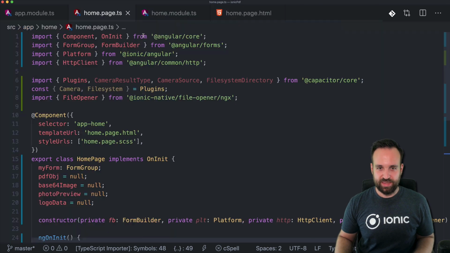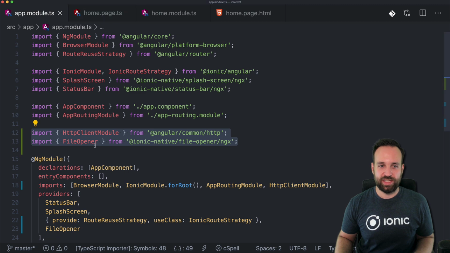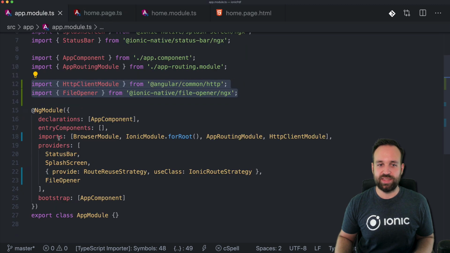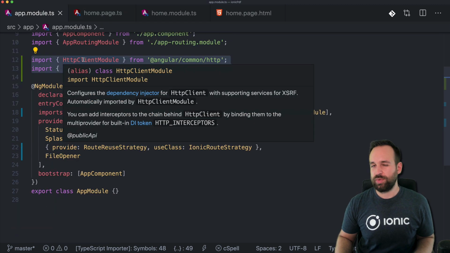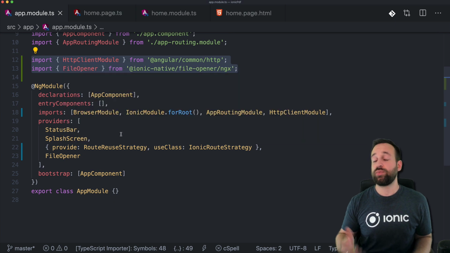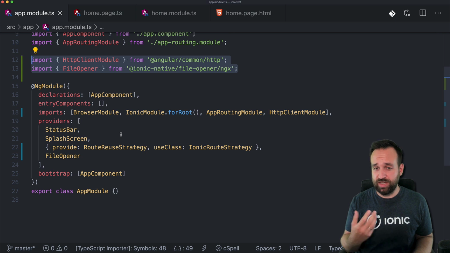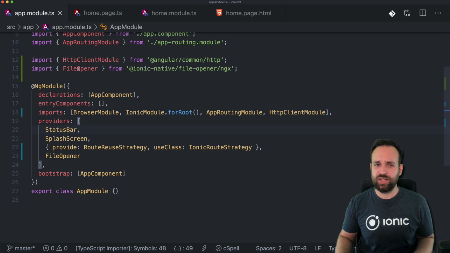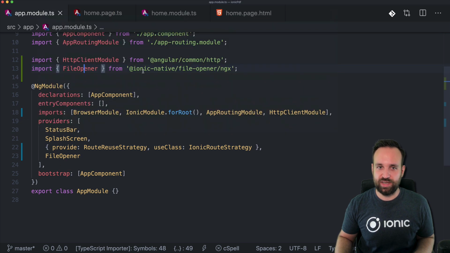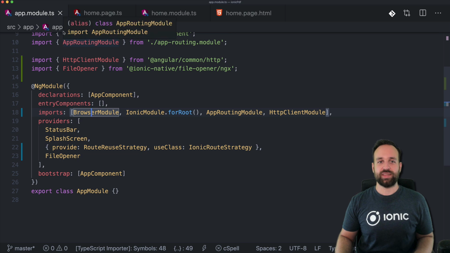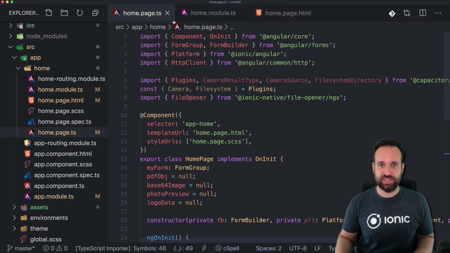Next step is the app module, not the homepage, in which we need to add these two imports. So we need the HTTP client module if we want to load a local file. I will show you how you can include that local file as a base64 string with PDFMake. And of course, for the Ionic native plugin, as usual, you put in the import and the file opener goes to the array of providers. So that's it for the general setup.